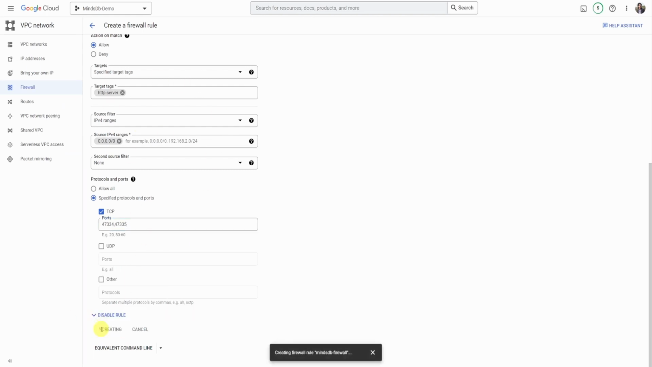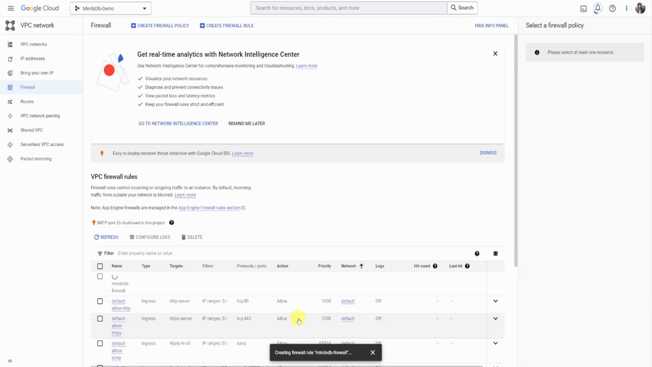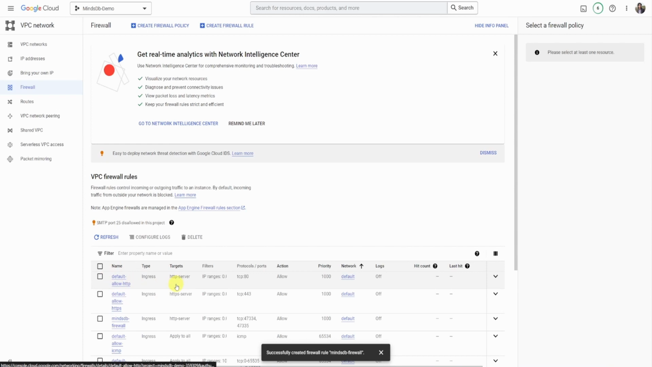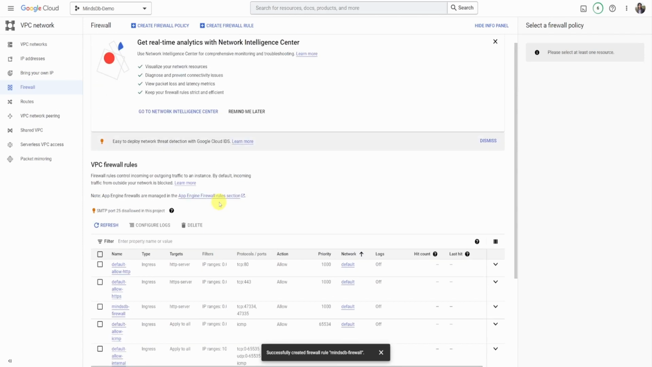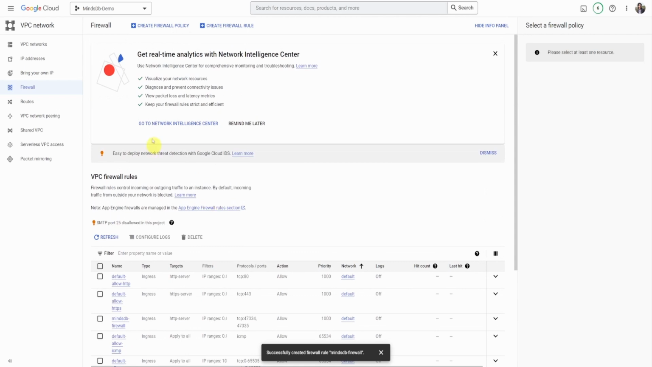So I will click on create. It will take a while to get created and be applied to the instance, so let's wait for that. As you can see, this one is ready now. The MindsDB firewall, we have allowed traffic for these ports. So now let us go back and try to access the GUI.